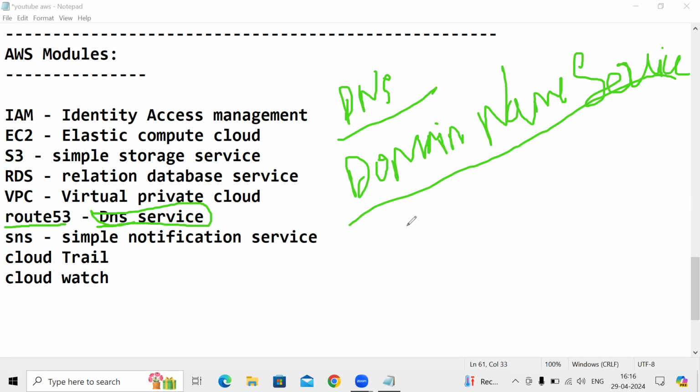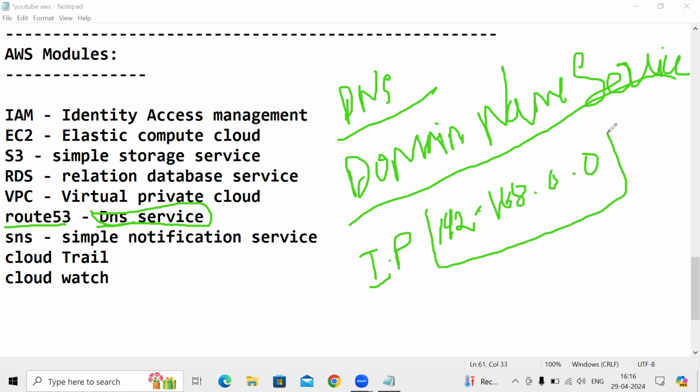Guys, let's see. We know IP addresses. Suppose you open your mobile or laptop, go to Chrome and type what is my IP address. It will show one IP address. I am taking one sample IP address here, 192.168.0.0. This is one sample IP address I have taken, guys.